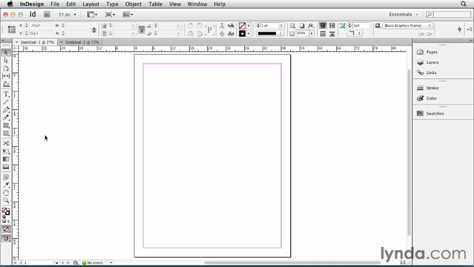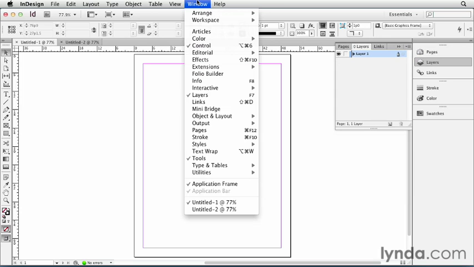The counterpart to the tools are panels. Panels give you a lot of control over how objects look or how they behave on the page. And the panels typically live over here on the right side in what's called the dock. For example, we have the Pages panel, the Layers panel, and so on. I'm simply clicking on the name, and up pops the panel. You can find more panels here in the Window menu. The Window menu shows you all the panels in InDesign.